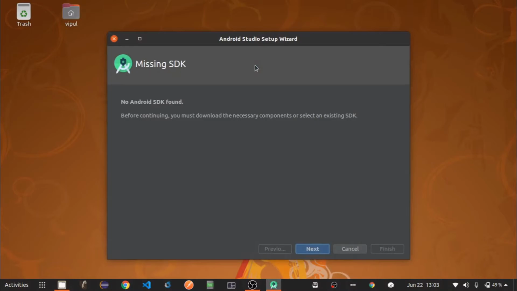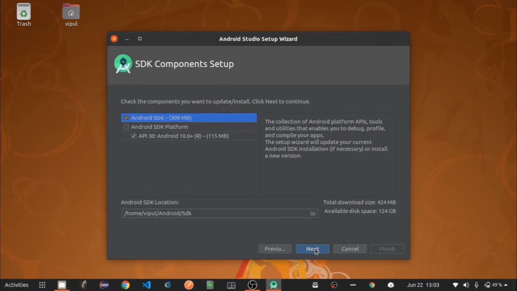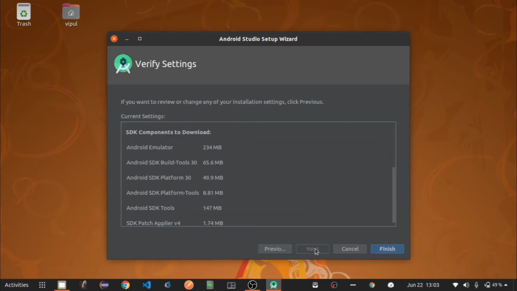The first prompt that it will show is that it is missing SDK. So click on Next to start the SDK installation process. The next prompt will show you the Android API version to be installed and the path to which the SDK will be installed. You can customize the installation path. The next screen will show you the SDK components that will be downloaded and installed.